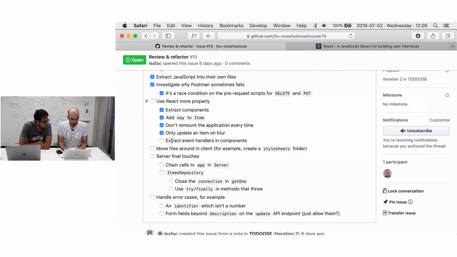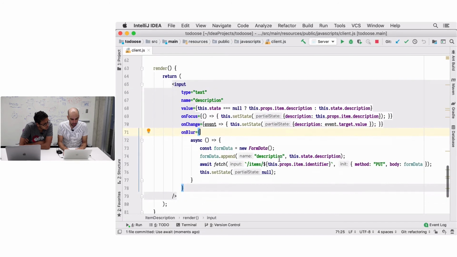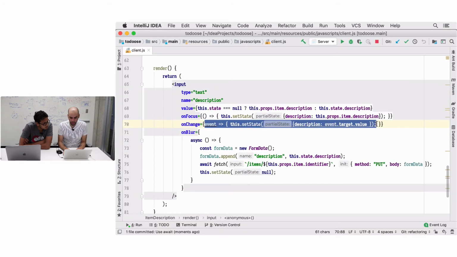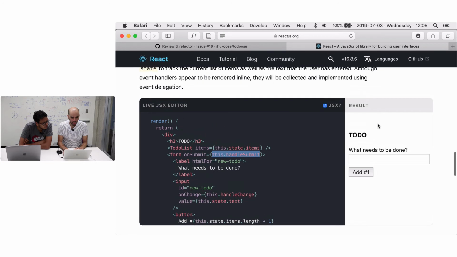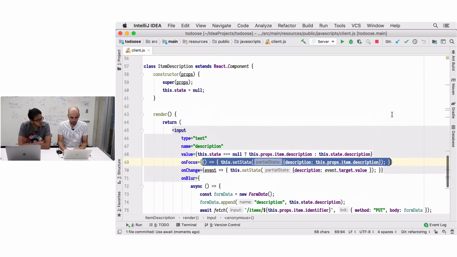Next we have on the list extracting event handlers in components. You can see that we are using the event handlers with real functions right away. That's not what you see in the React documentation. They say you want different functions to actually do this. You just want to extract this so the thing reads better. So that's what we can do now: extract these little handler functions into their own functions in the components.